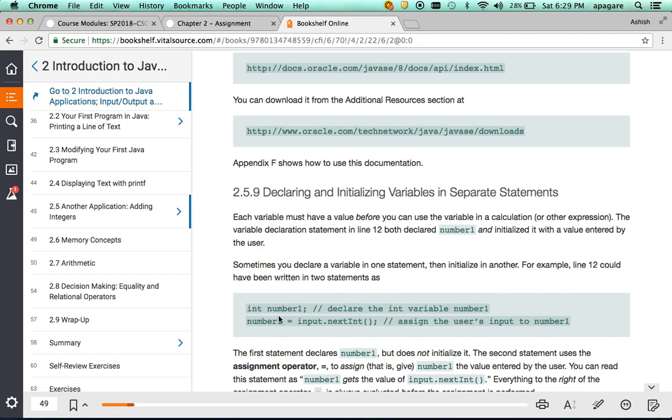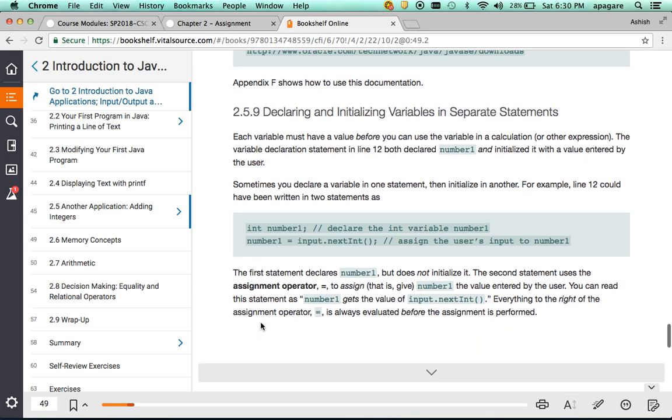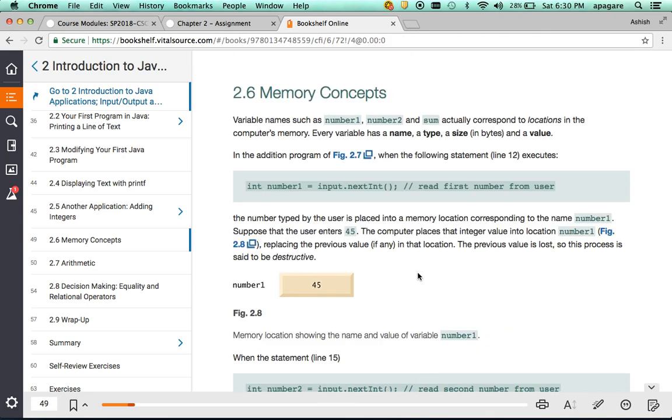By using the equal sign, which is the assignment operator, we are saying, hey, number one, whatever you may have, I'm going to grab what is entered by the user and store it in your location so that you have that new value with you. This is what I'm trying to tell you. Variables such as number one, number two, and sum actually correspond to locations in the computer's memory. Every variable has a name, a type, a size, and a value. So the name is number one. The type is integer because we type int. The size is basically how much is allowed to store, and we will talk about that later.